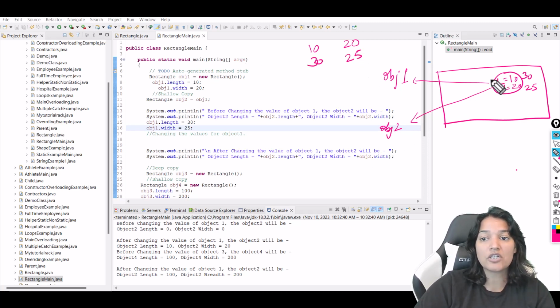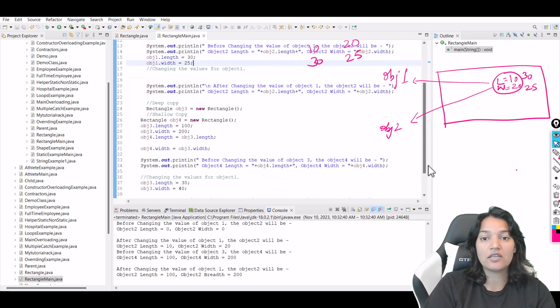So we are changing the same object. Both of them are referencing the same object. This is a shallow copy example. Now let's take a look at our deep copy example here. What we have done here is we are creating a new object.